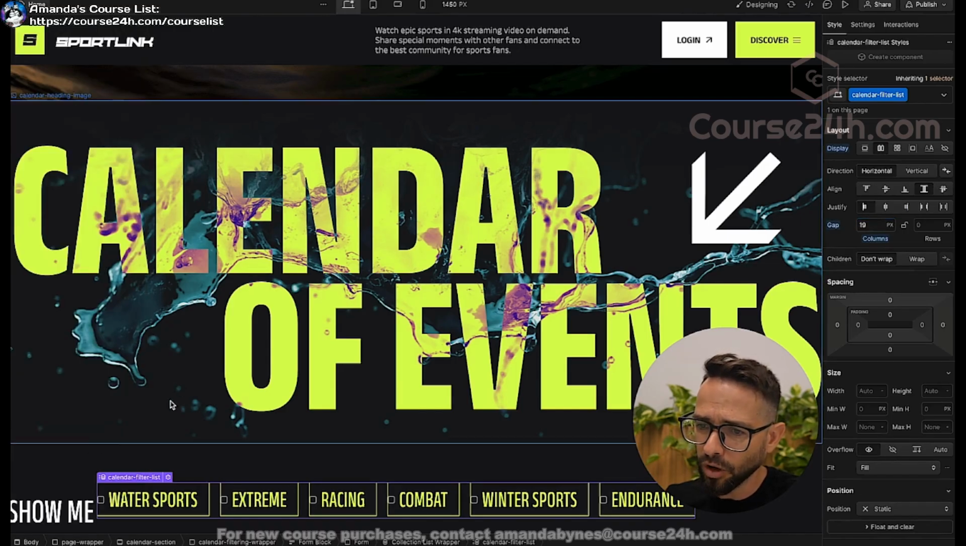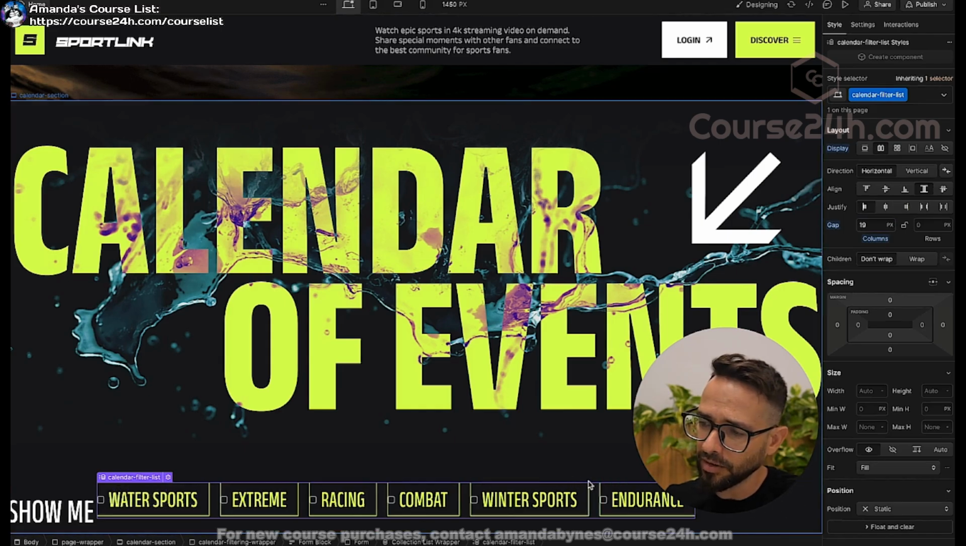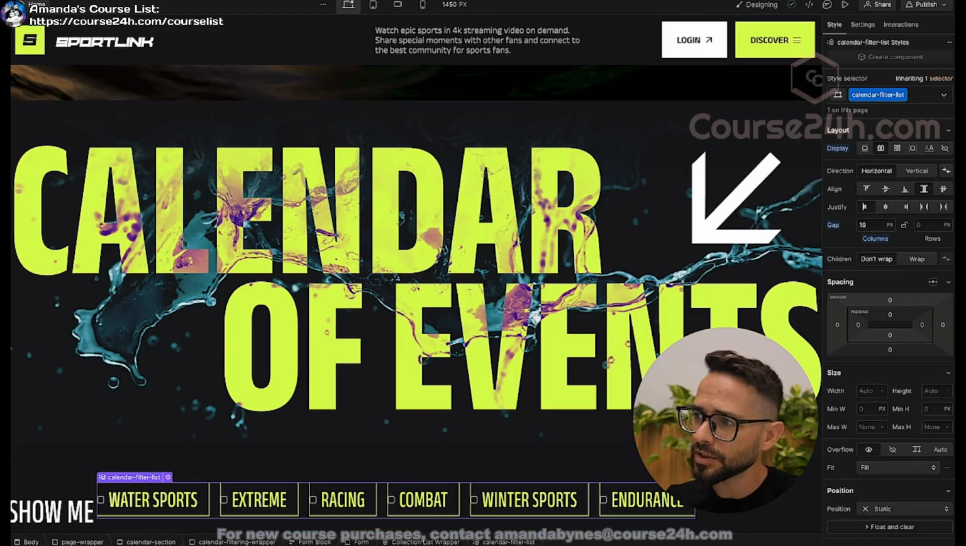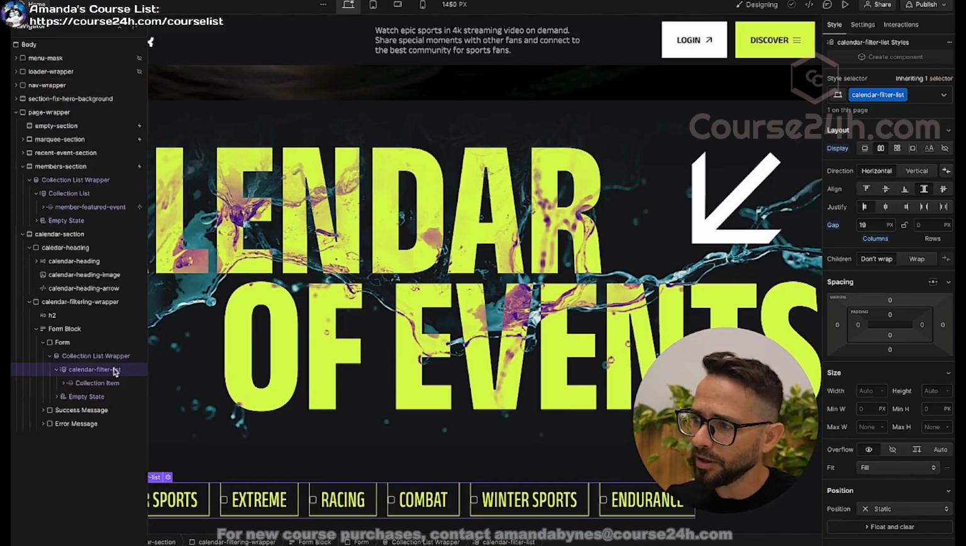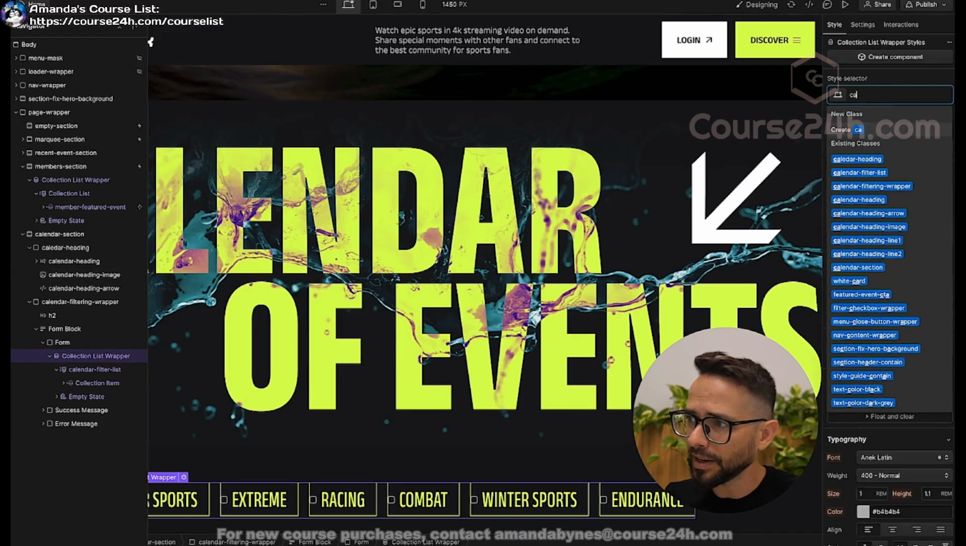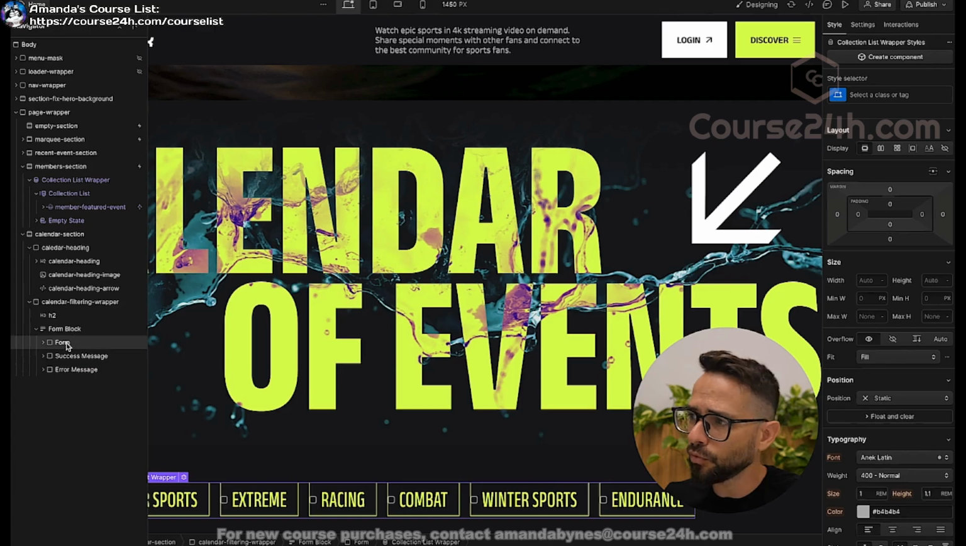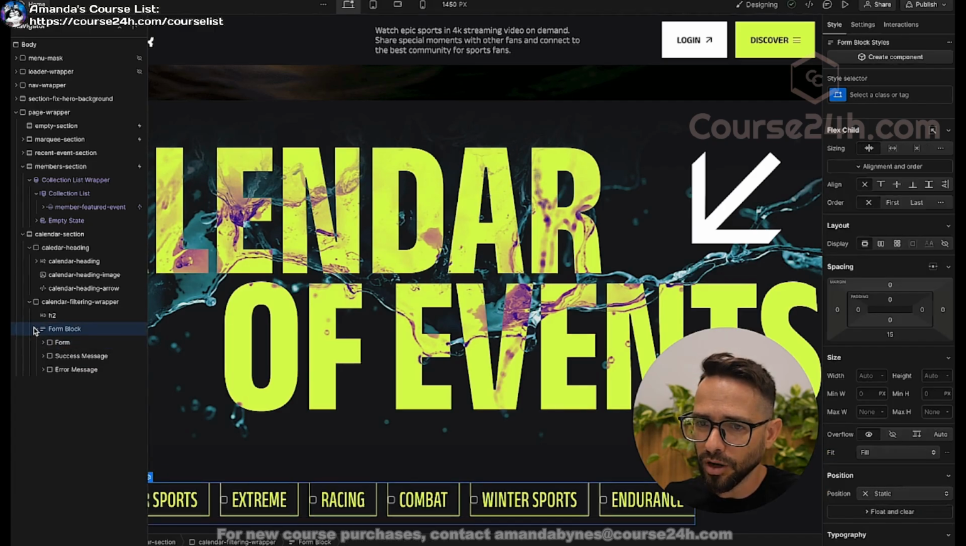Actually, what I really want is for this thing to take up the whole space, and so they will be kind of like spaced between. So let's make sure that this is size 100% and that the collection list wrapper, the form block, we've got so many wrappers here. Okay, so the form block you can see is inside of the Flexbox, the calendar filtering wrapper. Let's set it to expand. Okay, so that's taken up the whole space.